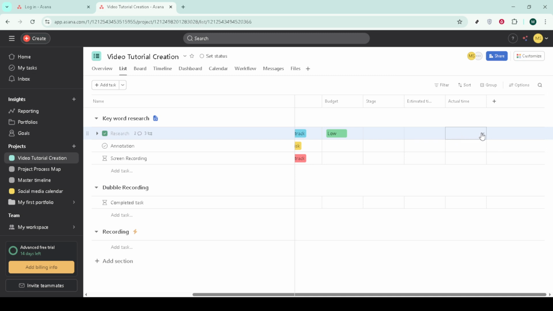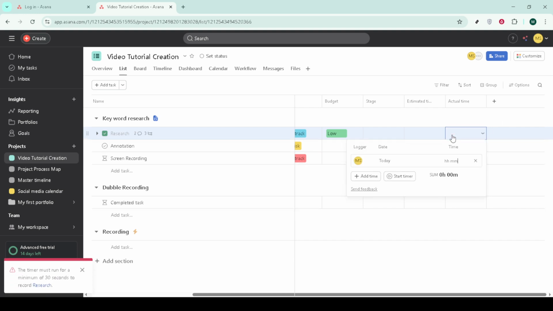That's it. Log in, open your project, customize, add fields, choose Time Your Work, and start using estimated time and actual time to plan and track. With this setup, you'll quickly spot where work is over or underestimated and make smarter decisions for future projects.